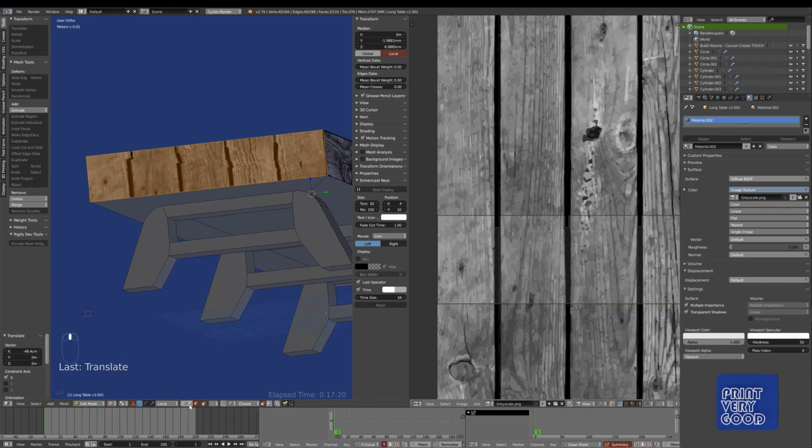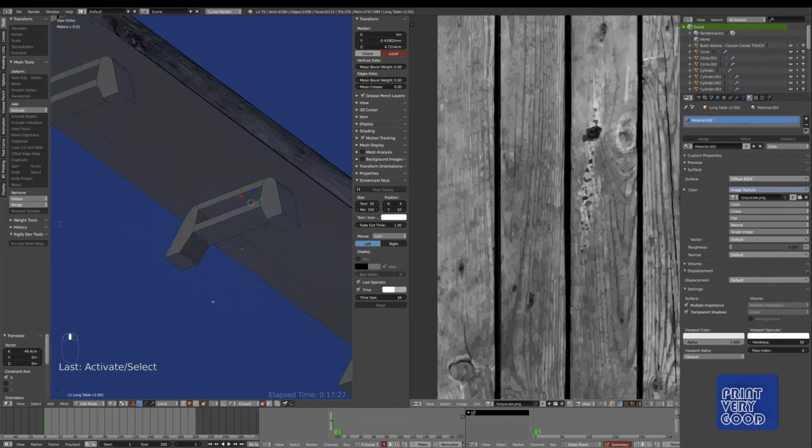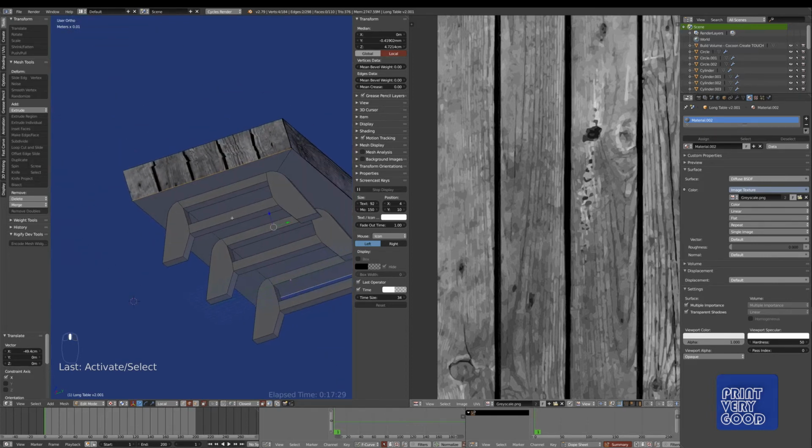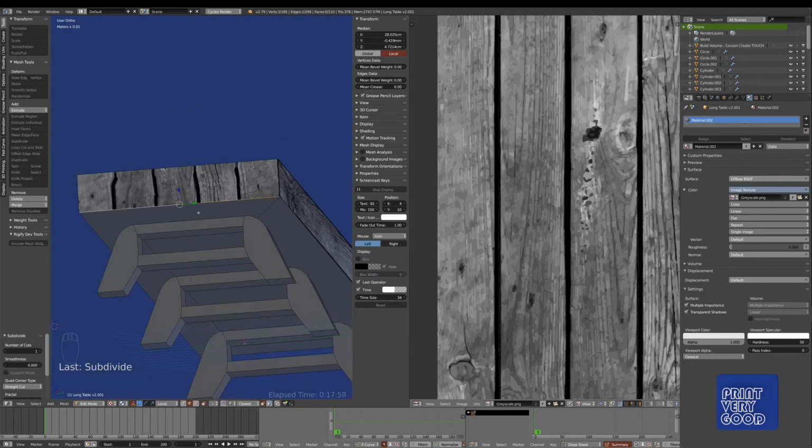So I'm just going to switch to edge mode and just add some vertices into that edge by pressing W, subdivide, which will give me edges that I can, or vertices I can then join together to form polygons on that face. Just subdividing it a few times to give me plenty of vertices to work with.